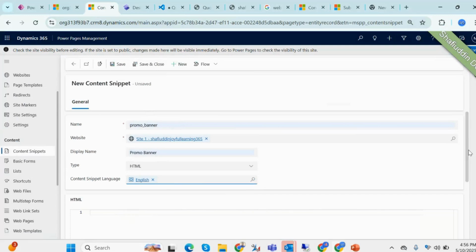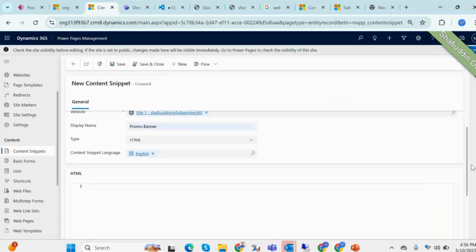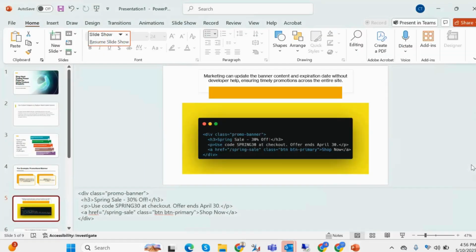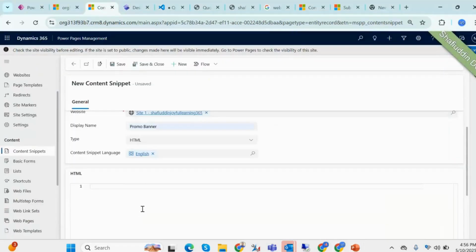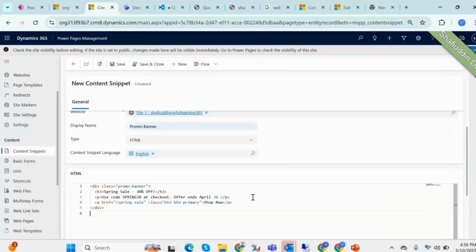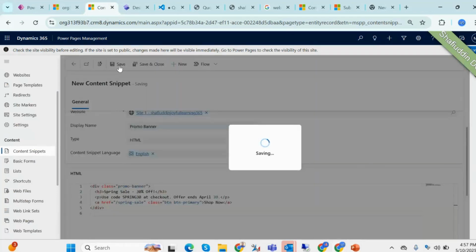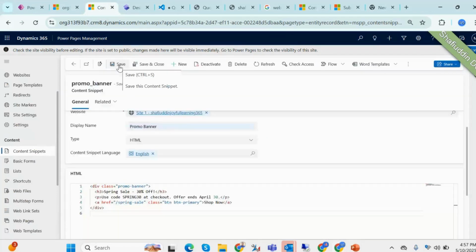Now I need to keep here the code, the dynamic content I want to store. As you can see, this is the dynamic content. You can see here, this is a promo banner I kept in a div. In the div, I kept Spring Sale 30% off, and like this I can keep text. Now simply I am clicking on the Save button. As you can see on the screen, it's getting saved. So now one part is done.